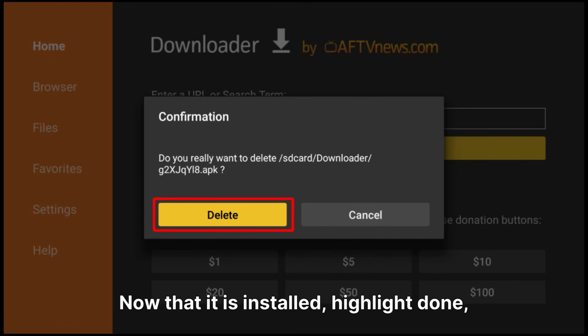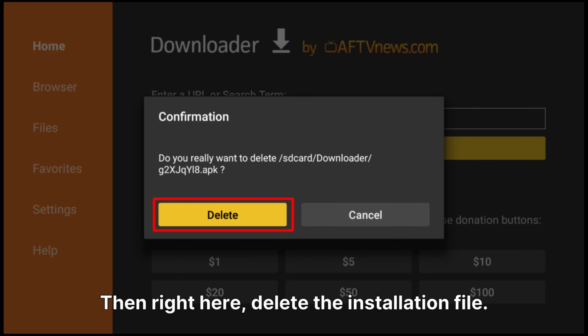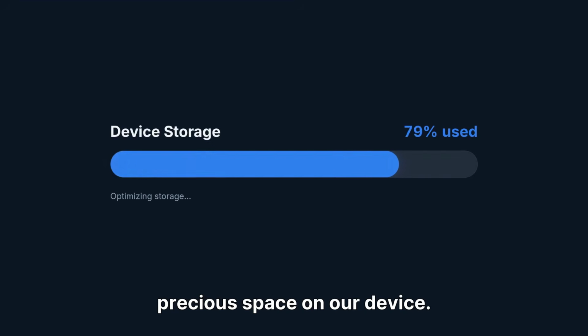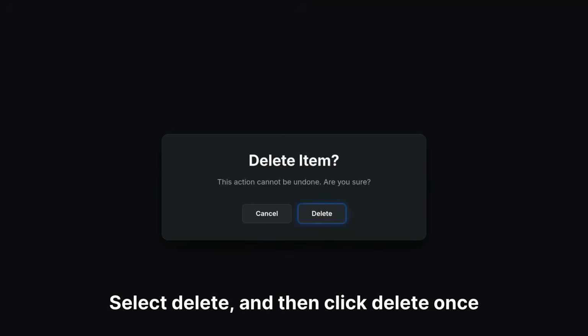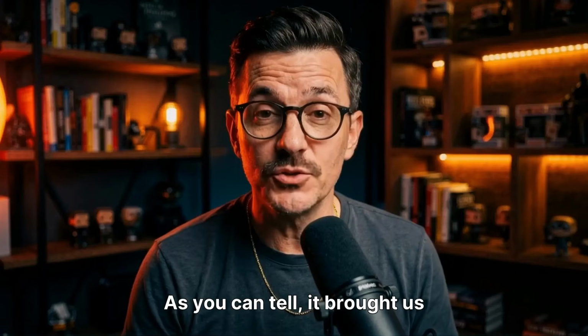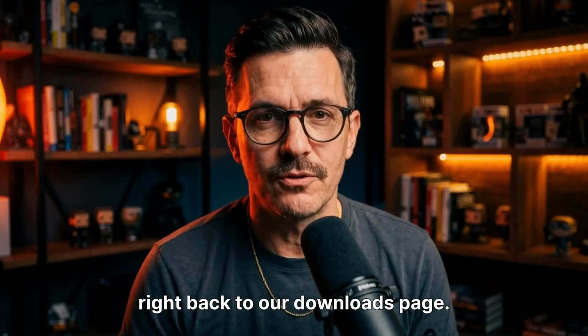Now that it is installed, highlight done and click on it. Then right here, delete the installation file. We no longer need it taking up precious space on our device. Select delete and then click delete once again to confirm. As you can tell, it brought us right back to our downloads page.